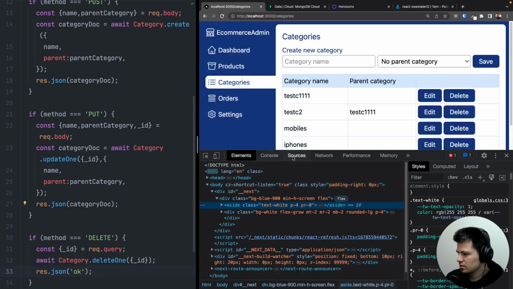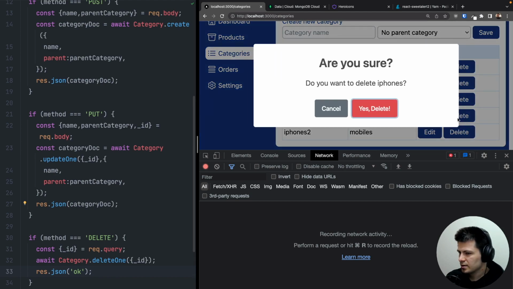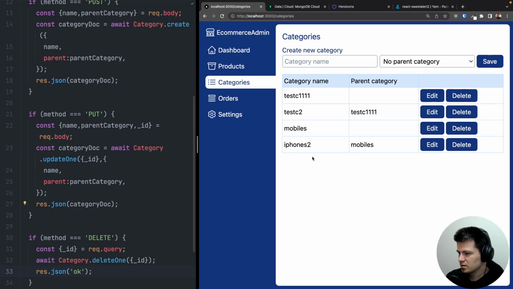Let's do inspect here, network, and let's maybe try to delete iPhones. I will click delete here. "Are you sure? Do you want to delete iPhones?" Maybe I should add an iPhones category. Yes, delete, and it's deleted, and it refetched categories. As you can see, we don't have iPhones anymore. We just have iPhones 2. So I can rename this one to iPhones, and it will be under mobiles. So that's perfect. Everything works.